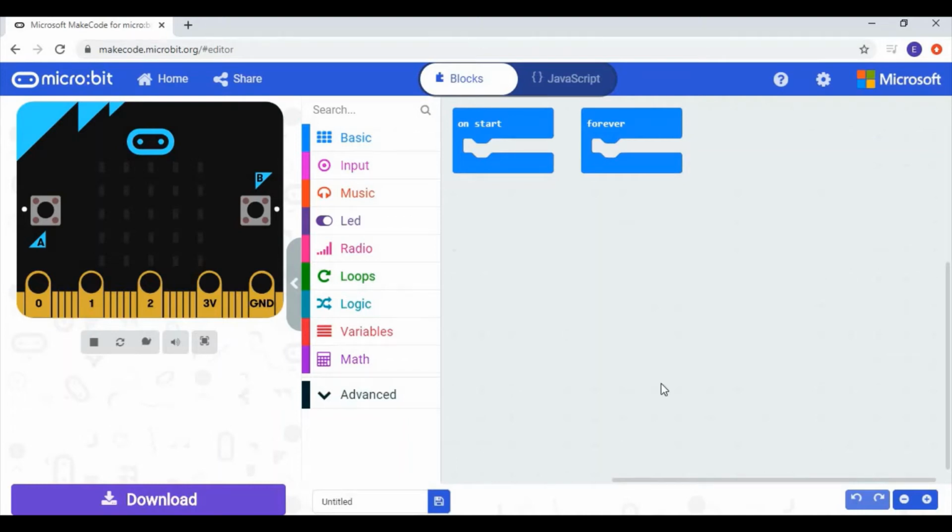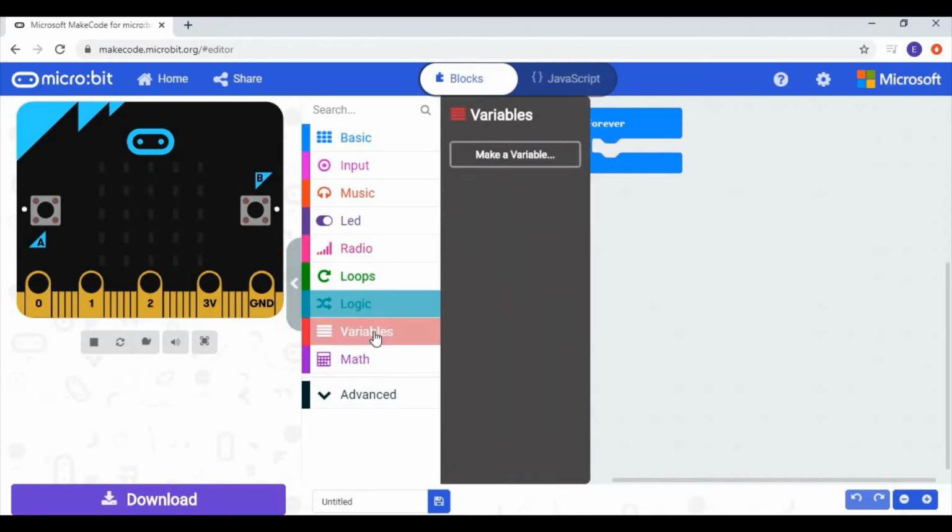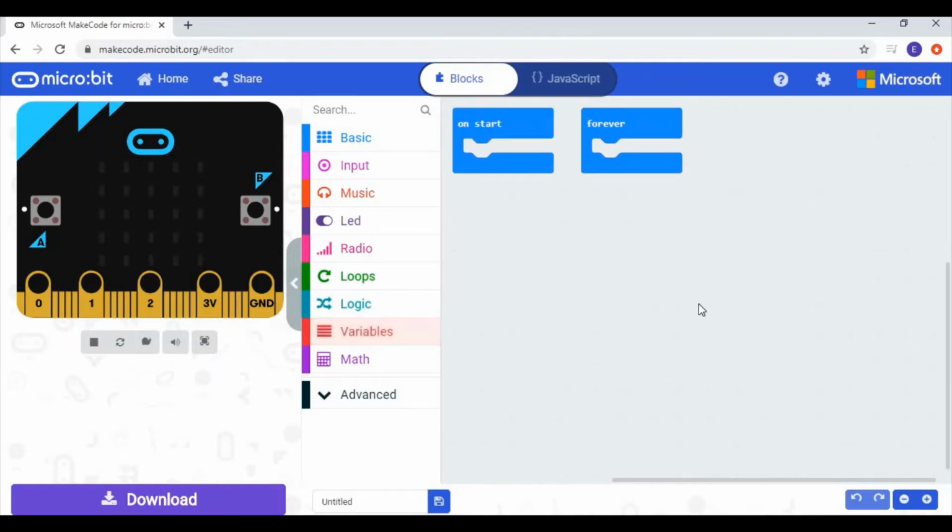Hello! In this video I'm going to be showing you how to make a dice using conditional statements and variables. The conditional statements are found in the logic category and the variables are found in the variables category. I'll be explaining these when I get to them. The first thing I'm going to do is name my project. I'm going to call it Conditional Dice.